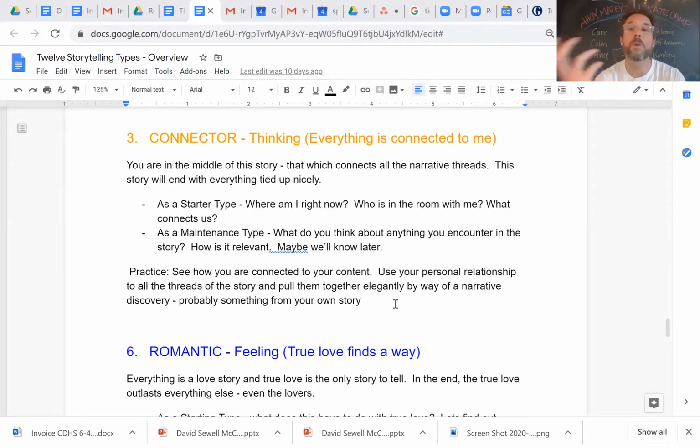So you can also use that as a starting point. What's going on for me right now? And then begin to connect all the dots of what is going on for you. As a maintenance, same sort of thing, always connecting the little bits as you go so that at the end, the connector can then make it exceedingly relevant to all the different threads that were out there, pulling them all in together and using yourself as a vehicle to close it out, to reconcile all those threads.